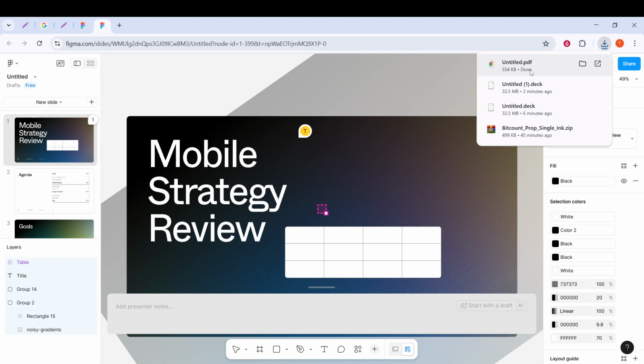And there you have it. You've successfully downloaded your Figma slides as a PDF. I hope this tutorial was helpful and that you feel more confident using Figma for your presentations.